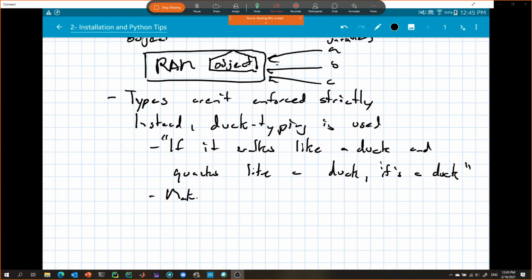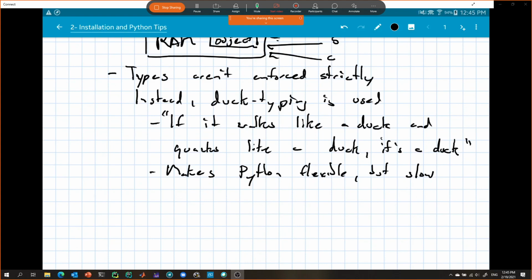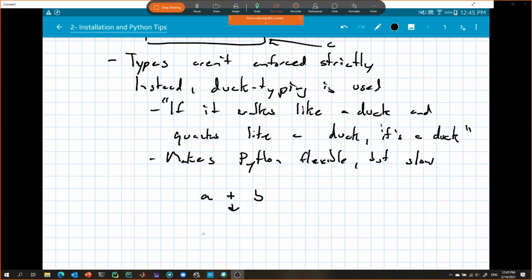So like I said, this makes Python flexible but slow. And the way this works out is, say I want to add two numbers together, like A plus B. What this refers to is actually it calls A, and then it calls a method on the A object, which is __add__, and then B.